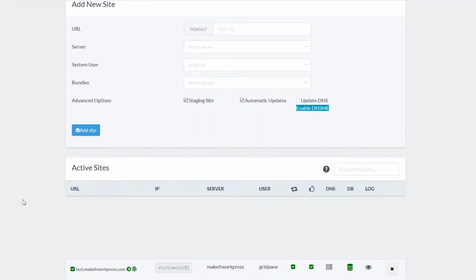So our website has now been added. As you can see here, the installation test of makewordpress.com has been added on a given server with the user GridPane. These icons indicate whether I have staging and automatic updates enabled. I can also look up the database if I click on here.